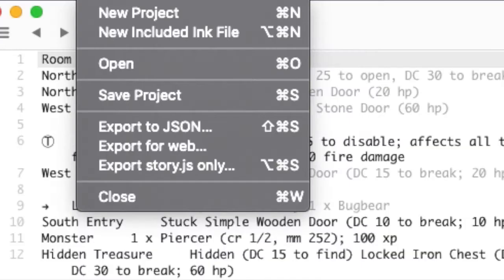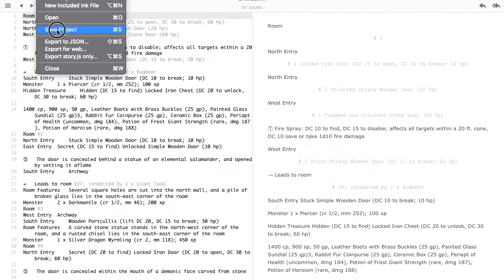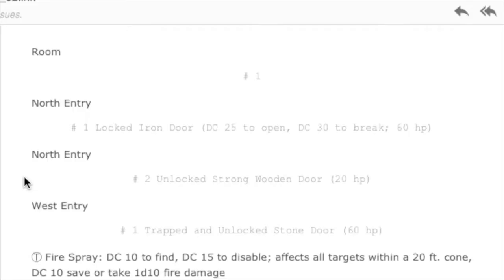I'm going to click on File, and then click on Save Project. And then you can see that on the left-hand side, as I said, this is where your code takes place. But on the right-hand side, this is actually where your game takes place. So if you wanted to play the game natively in the app, this is how you would do it.